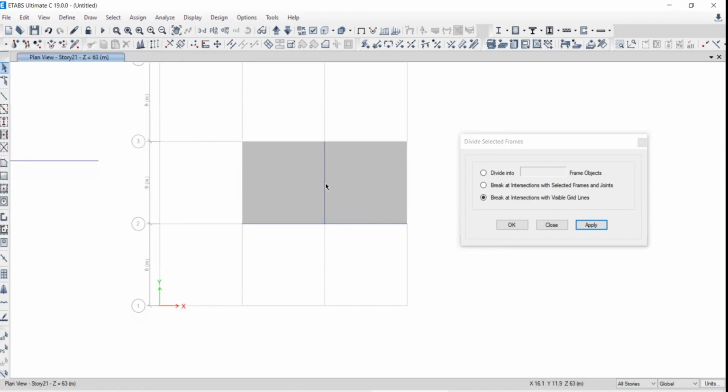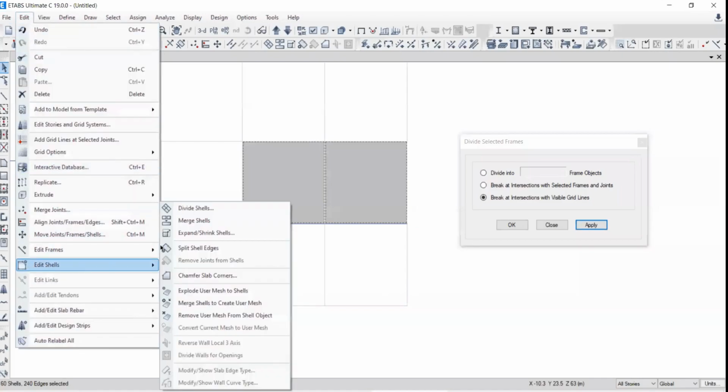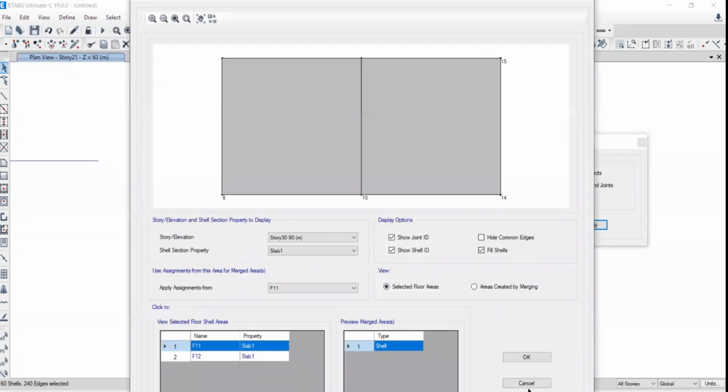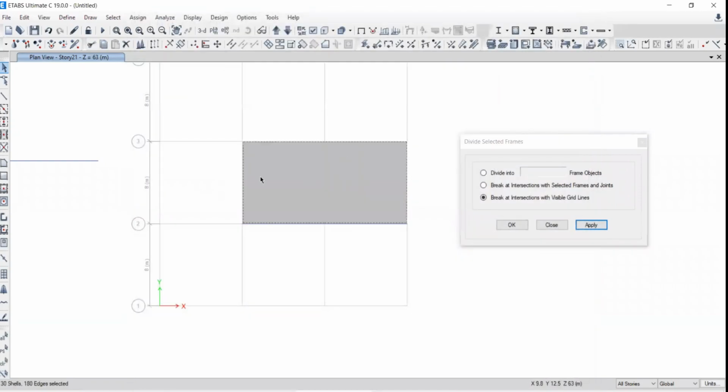Now suppose due to any reason this beam is going to be deleted. Now these 2 parts are there. I want to add these 2 parts. Go to Edit Shell, Merge Shells. Okay, so go to Merge Shell, and here the option you will get. Okay, now these 2 slabs are added, and this will be a single element. Understood how to divide the slab, how to add the slab, how to divide the beams.